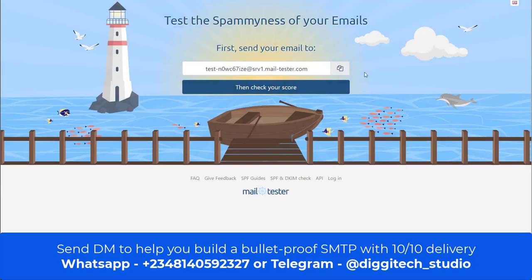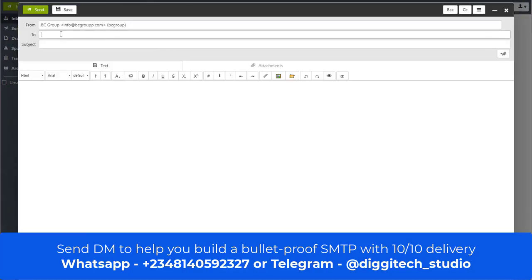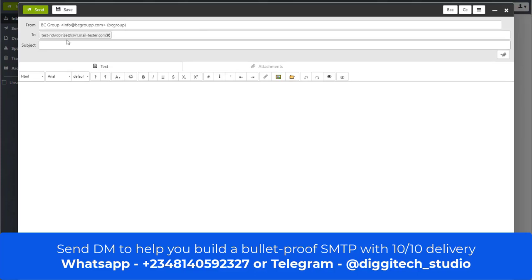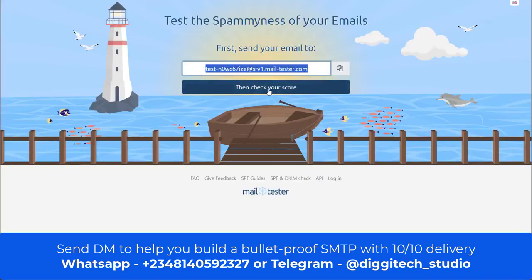So now we send a test message. Let us copy this email, go back to our sender, new message. To, we paste our sending email. So we can just input our subject, test email, and we input our message body right here. Then we click on send. After it is sent successfully, we go back to our mail tester right here and we click on check your score.